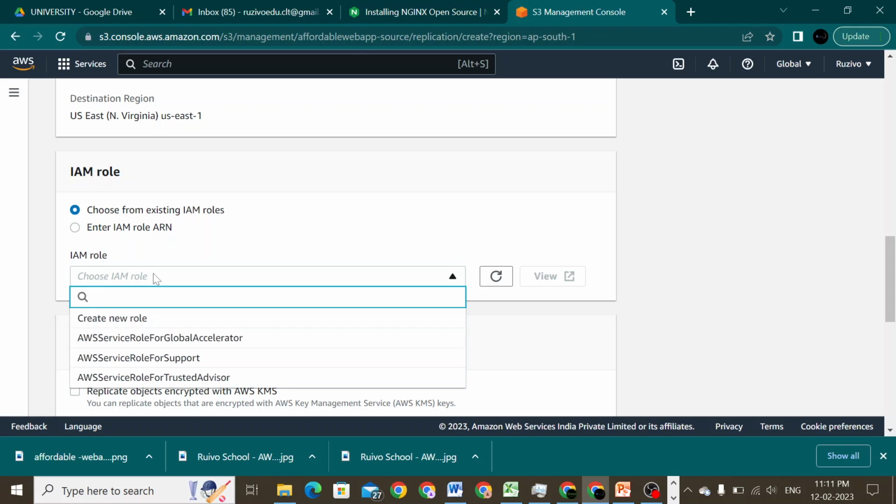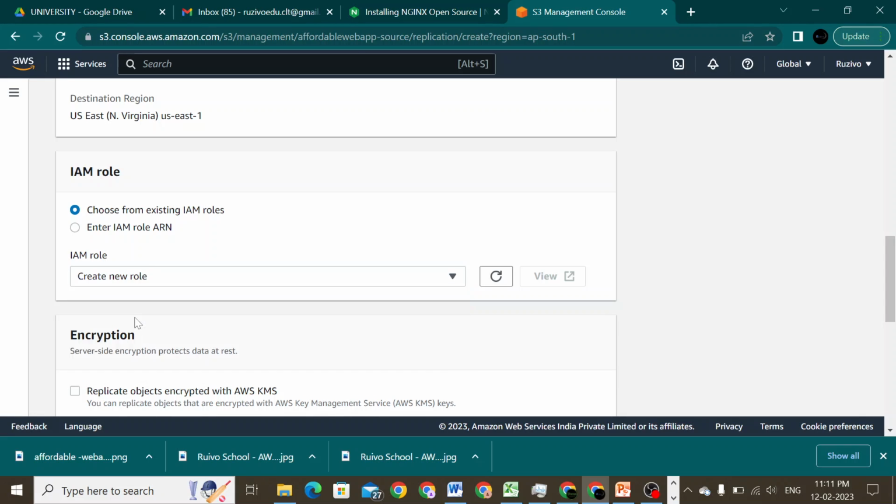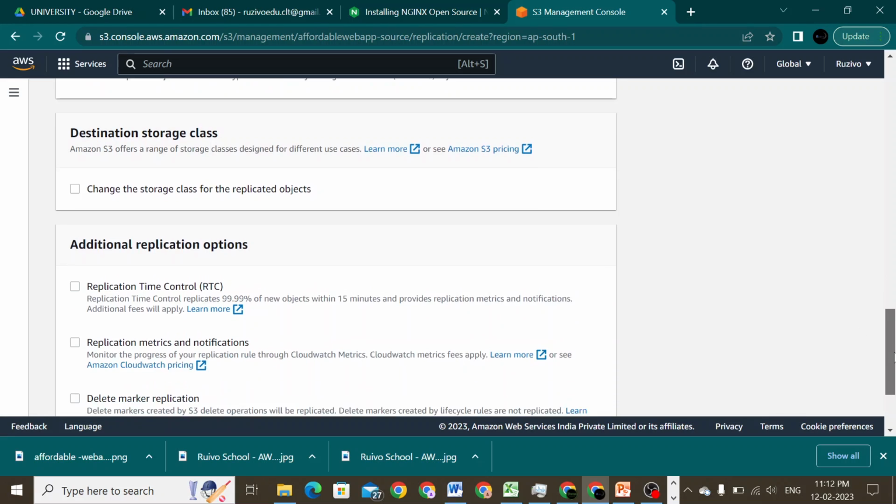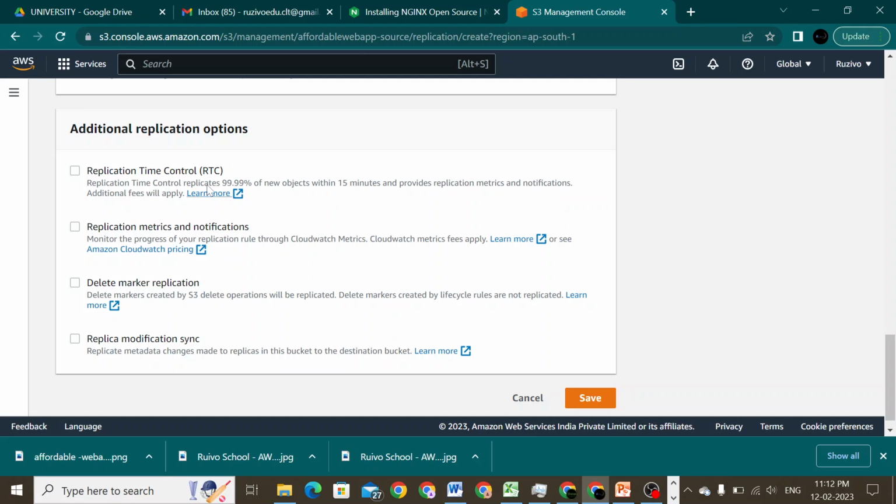I would say create a new IAM role. Replicate objects encrypted, I'm not selecting that. Destination storage class, change the storage class for the replicated objects, no, I'm not selecting that. Replication time control, replication metrics, delete marker replication, replica modification sync, I'm not selecting those. I'm just going to update that and click on save.